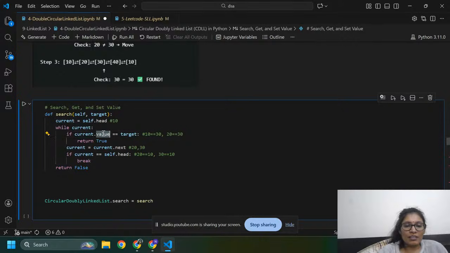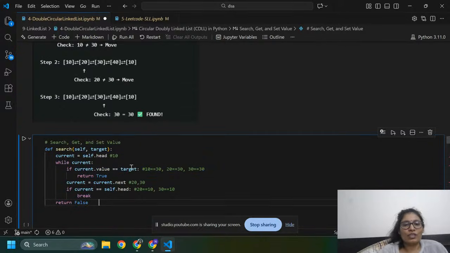Then again check this current dot value, this current value that is 30. 30 is equal to target. Yes, both are equal, then it will return true, guys. So here I found our match.